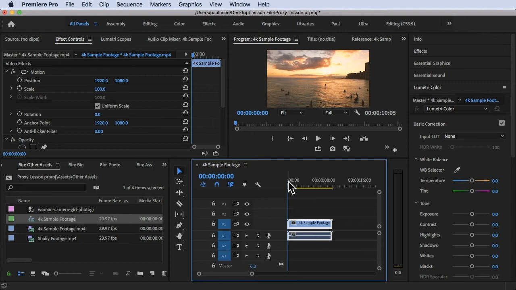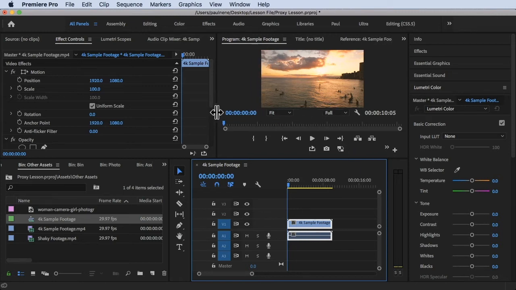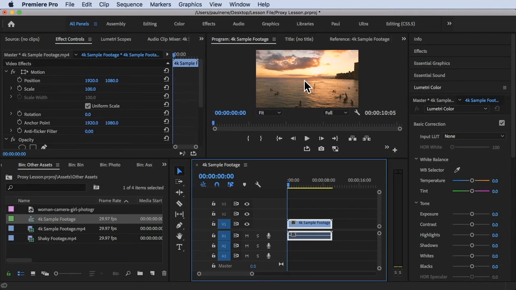So we are here in the timeline. I have here the 4K footage. To enable the proxy, all you have to do is go here into the Program Monitor. I'm going to make it bigger. The proxy icon is this one, Toggle Proxies, just in case you cannot find it here, because I already dragged it and customized it.